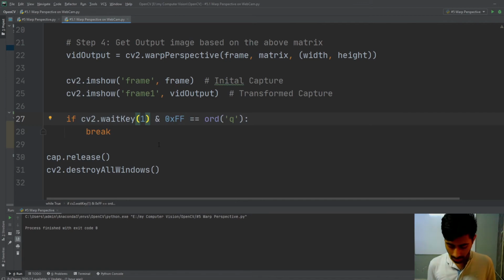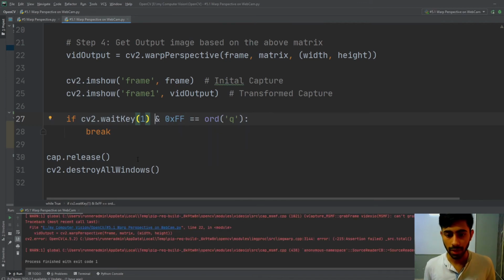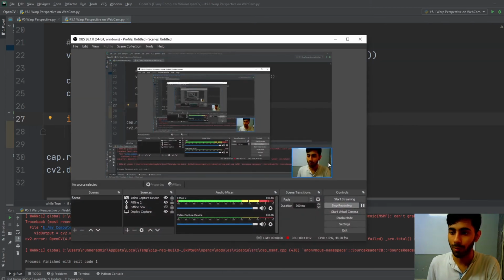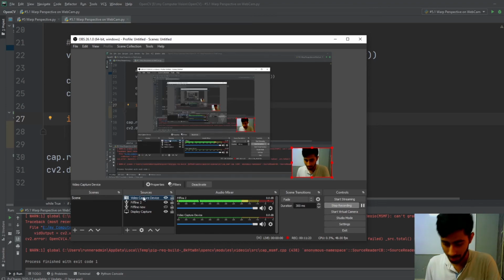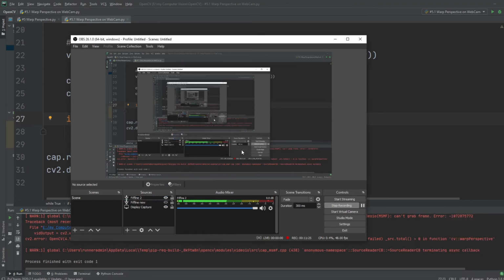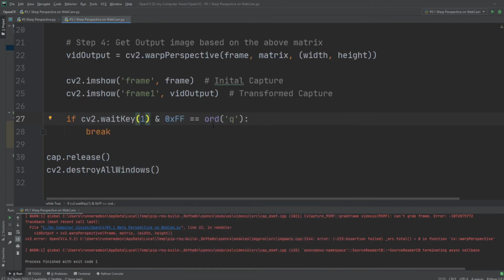So if I run it, then I'm getting an error. Why am I getting an error? Oh yeah. Since I'm already using my default webcam for recording, that's why I'm getting an error. So if I turn this off, I have to simply close this one. I'm going to delete this one. Yes. Now my video object is closed. Now if I run it, most probably I won't be getting an error this time.